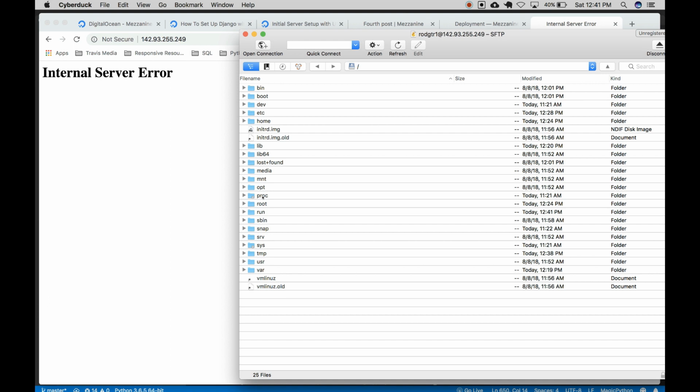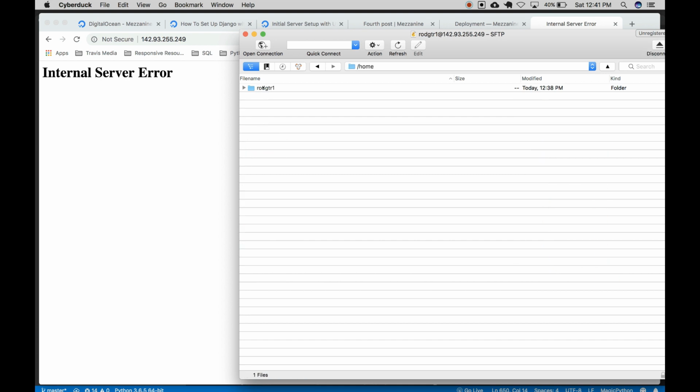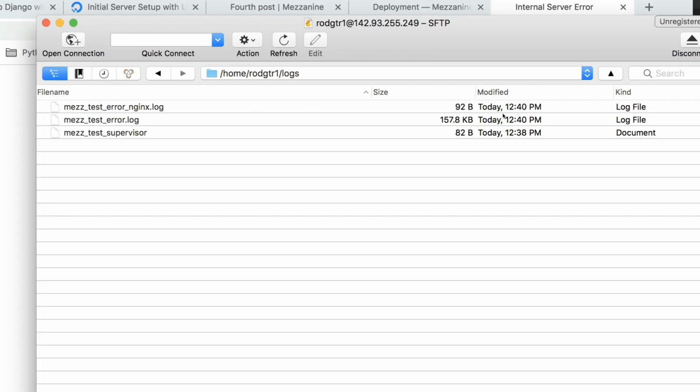So here's your base directory. If you go to home, there should be home somewhere. You go to home, and here is your username. Click that, and here's your main thing. So here's Mezzanine, here's logs. If I click on logs, I see that my latest one was created at 12:40.